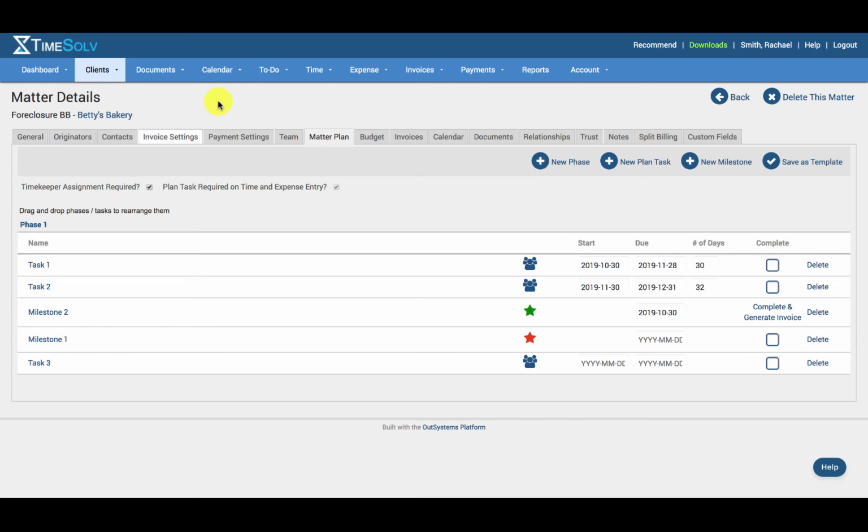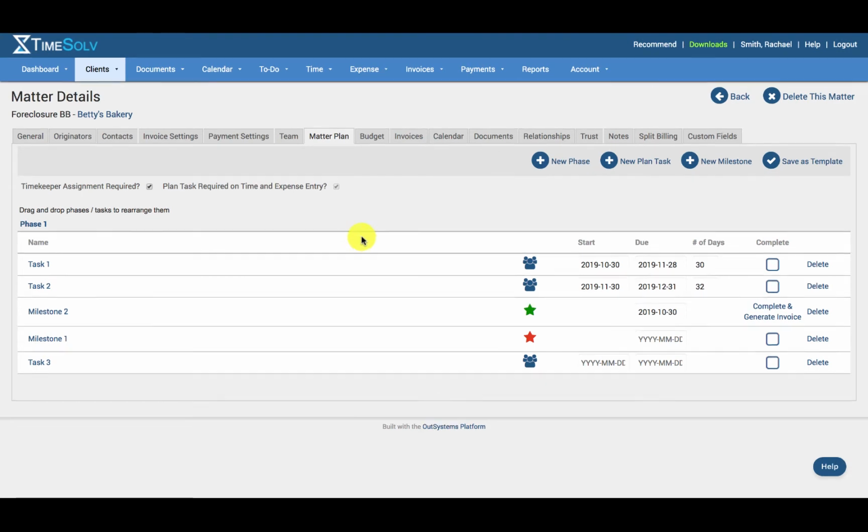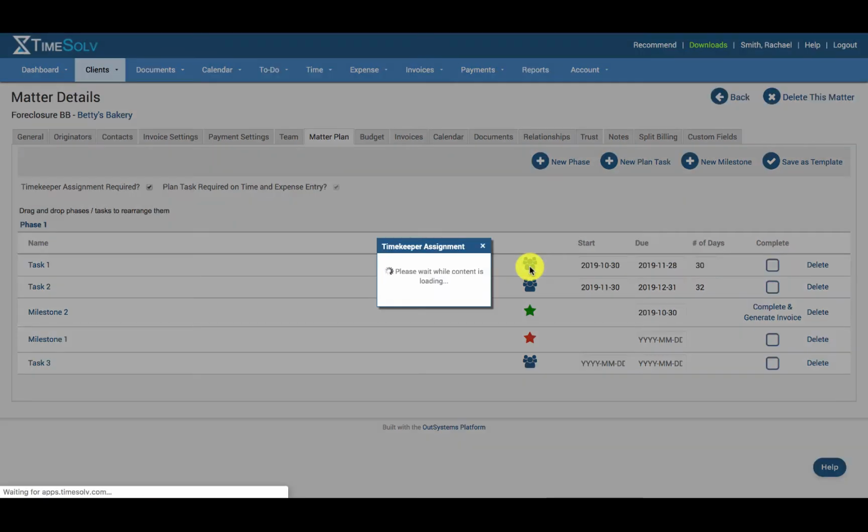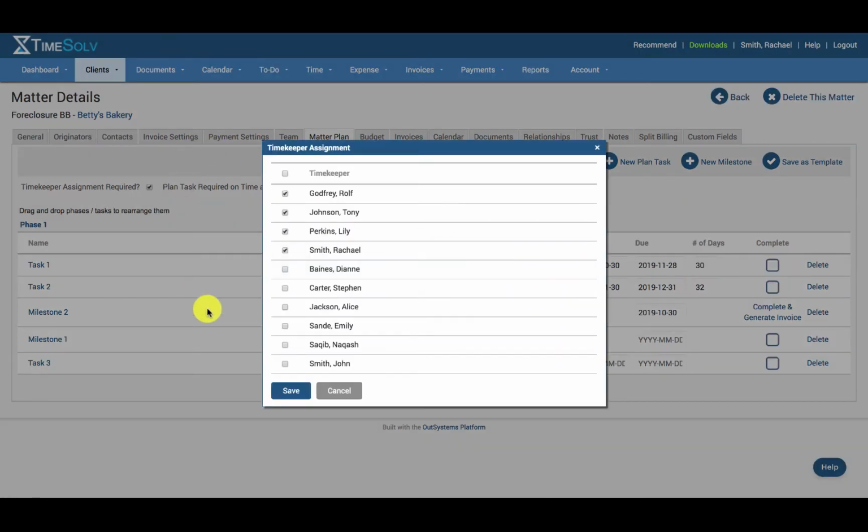First off, under this same matter plan task tab, we have the team icon over here. If I click on this, you can select or deselect timekeepers, select the ones that you want and click save.